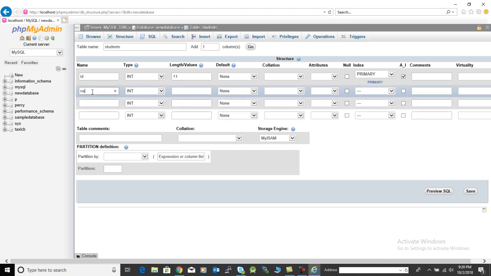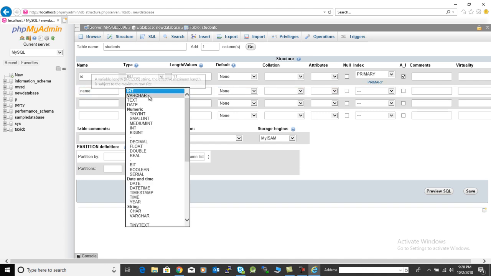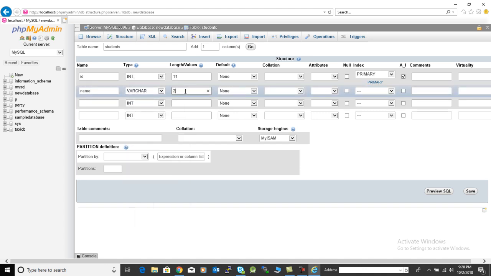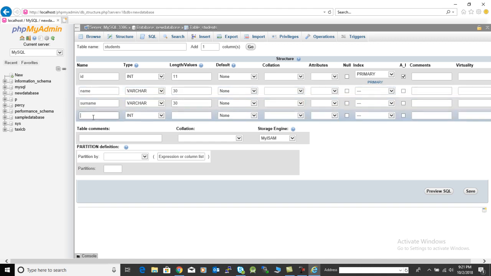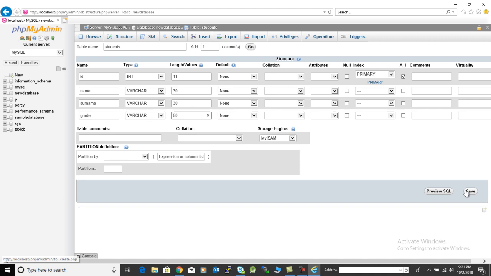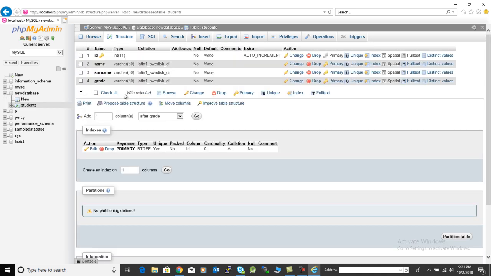Then say name, you can make it to be varchar, then maybe say 30. Then we create your surname, and you can make it varchar, 30. Then we say grade, we can make it varchar, maybe 50, and then we save. Yes, now we have a database.